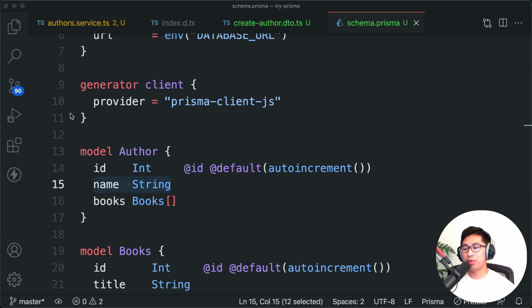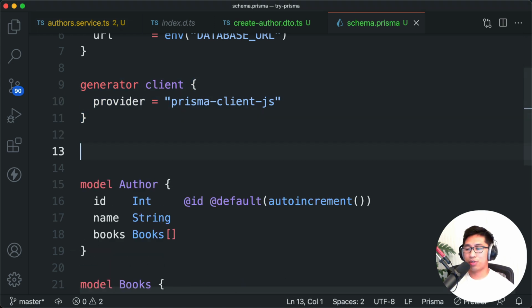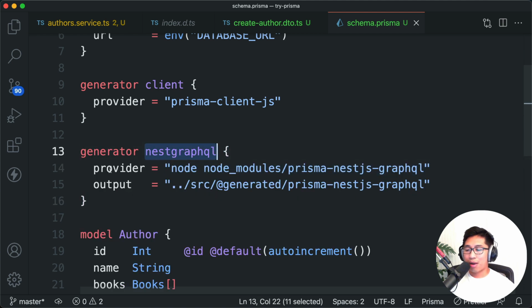So how we're going to be able to pull that off is, notice how there's a generator construct in here. We're going to add another generator that's coming from the new package that we just installed. So we're going to do generator nestgraphql, and then you want to make sure that you provide a provider property in here that's using that new package that we just installed. And then you want to provide an output directory where those generated classes will be outputted.